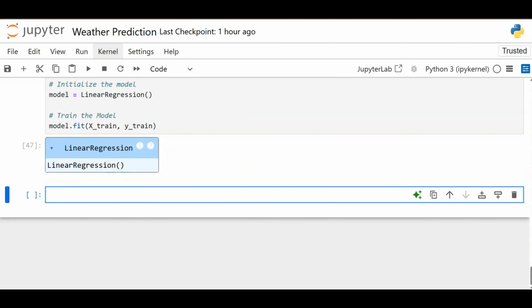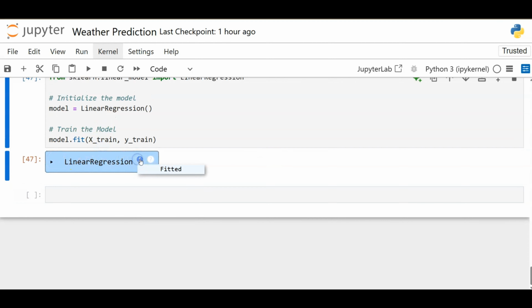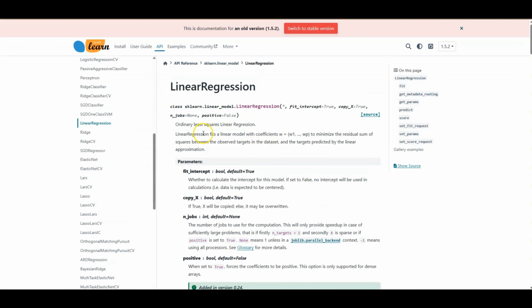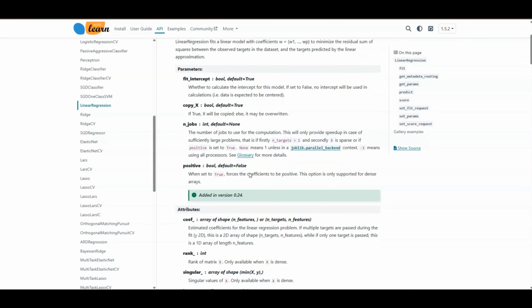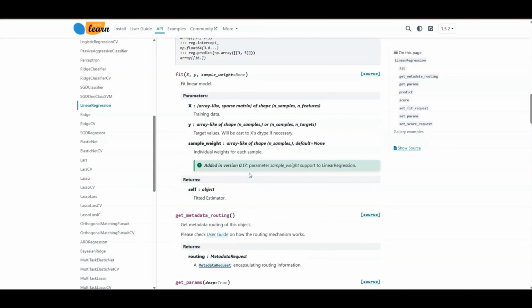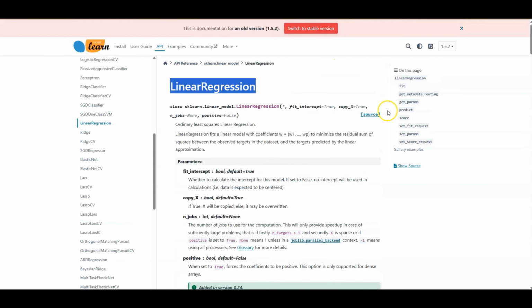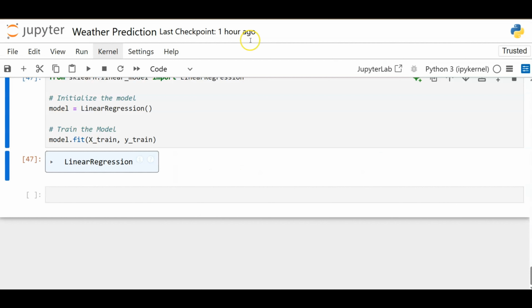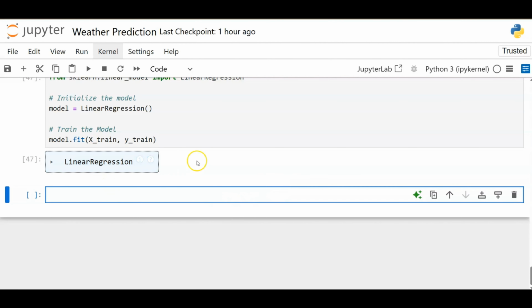So now it's showing us the linear regression. And you can actually click on here, kind of like to see what the linear regression is. And it kind of gives you what it is once you click on that. Gives you a description, and it gives you some code examples on how to use the linear regression. So you can go ahead and read that if you'd like. But I'm going to go ahead and do step number 7.